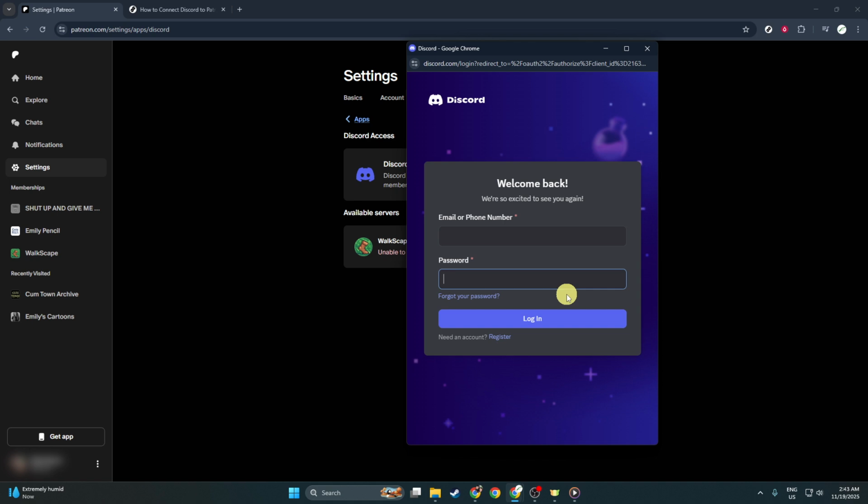If something doesn't redirect, try refreshing the page, ensuring you're logged in to the correct accounts on both services, and temporarily disabling strict pop-up blockers. That's it. Your Patreon and Discord are now connected, and your community access can stay in sync without extra effort.